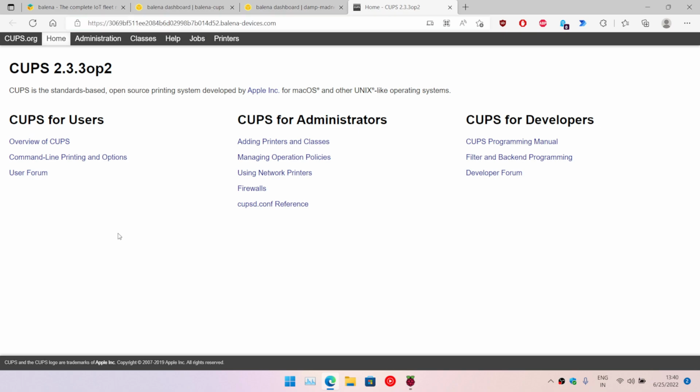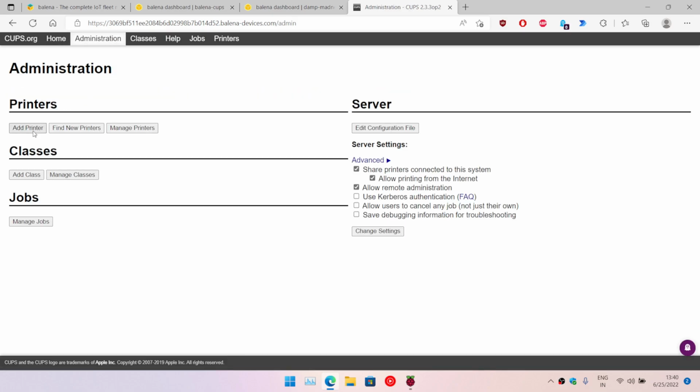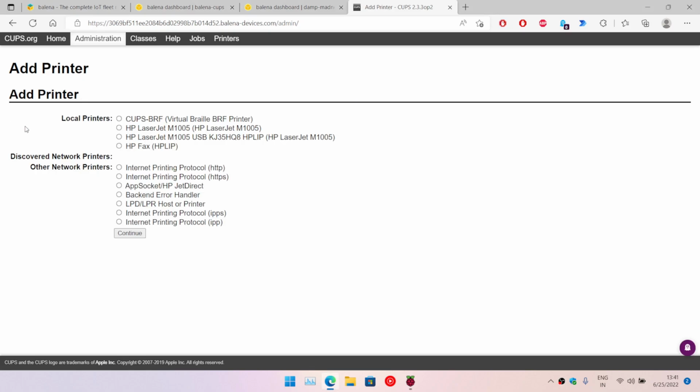So let me go to the administration and I'm going to plug my printer and check if it works. I have plugged in my printer. Now I'm going to go ahead and add the printer. Let's see if it's able to detect. Yes, it's able to detect my printer. It shows up as two of them. Let me just try with this and check if it works.